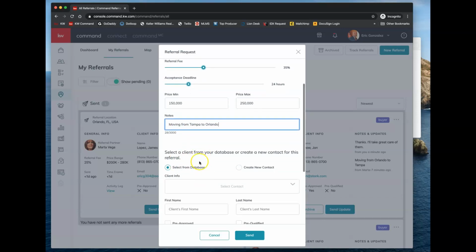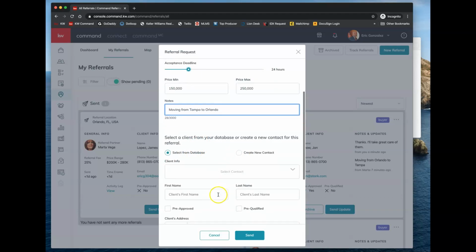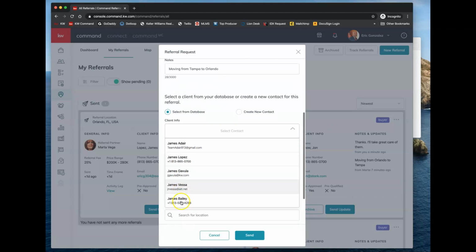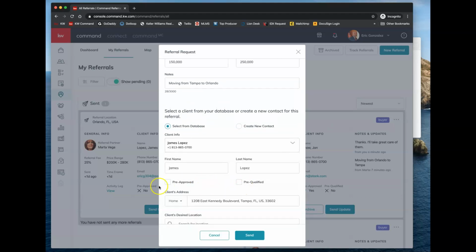Then here, if the contact already exists in your database, you can click from database, or you can create a new contact. It will fill in the contact information as well as save that person in your database, so you're good to go from that perspective. For this example, I'm just going to select from database. I'm going to click on here and select the contact that I want to send. It'll load everyone, and of course, I'm going to select the contact that I want to send, which is this one. And this is the pre-approved or pre-qualification section I was talking about.